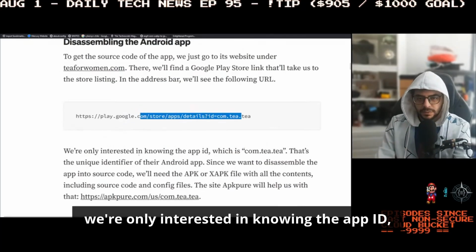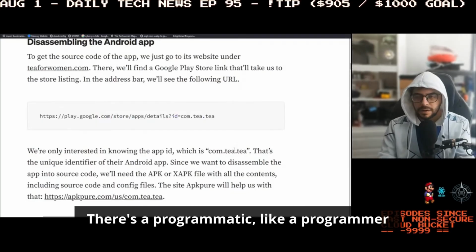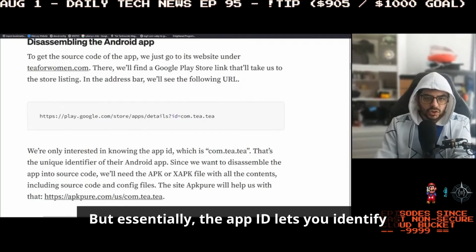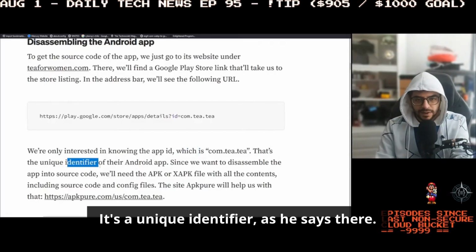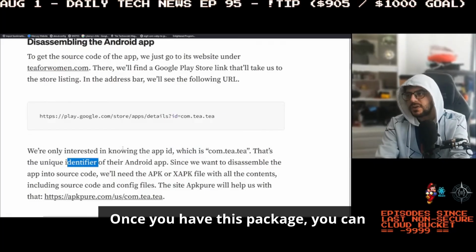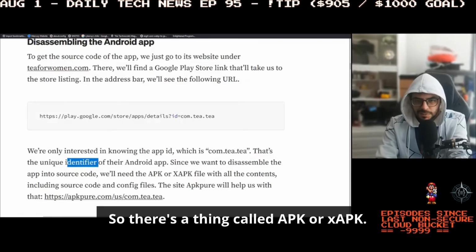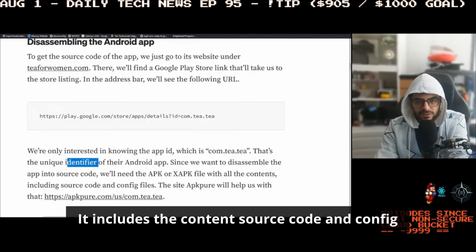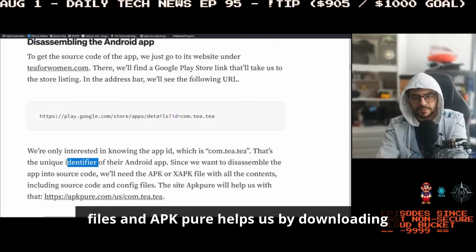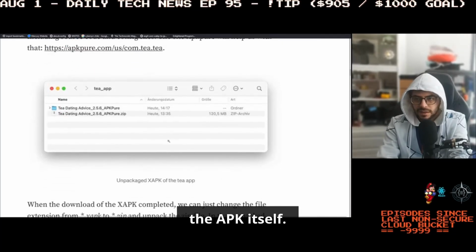We're only interested in knowing the app ID, which is com.t.t. There's a programmer reason why this is important, but essentially the app ID lets you identify code that's intended for this application. It's a unique identifier, as he says there. Once you have this package, you can disassemble the app into source code. So there's a thing called APK or XAPK. For the programmers out there, you know exactly what this means. It includes the content, source code, and config files. And APK Pure helps us by downloading the APK itself.